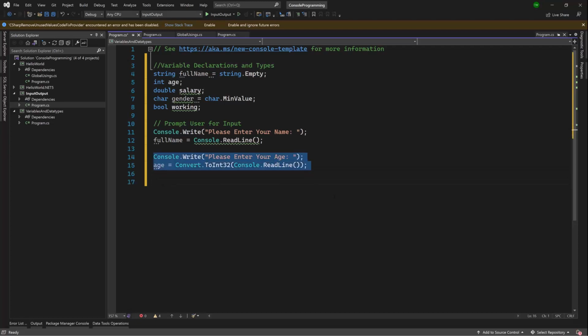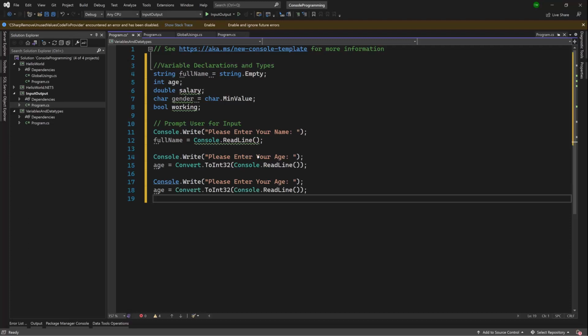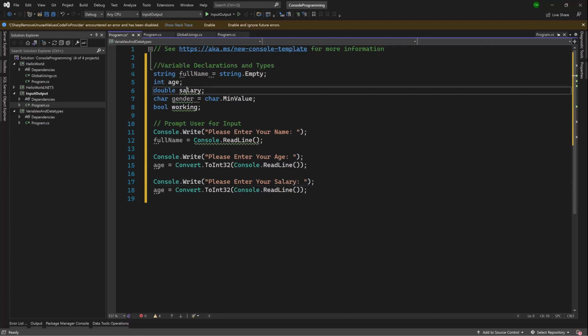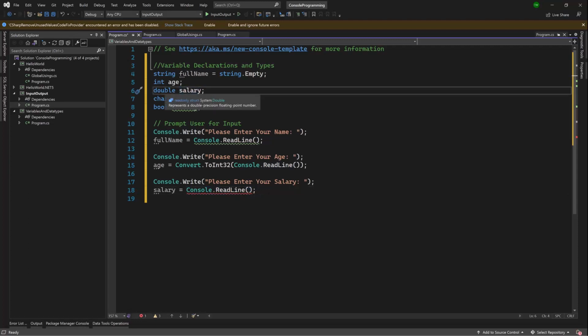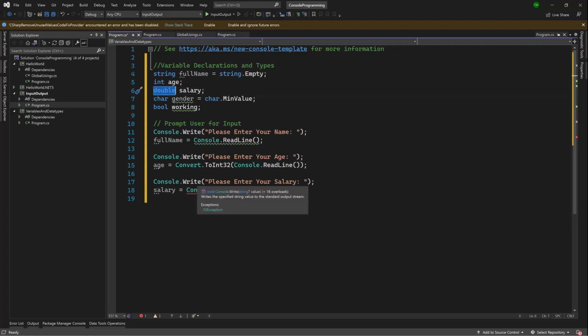So now we move on to salary. I'm just copying and pasting again, and then I'm going to say, please enter your salary. Then I'm going to be assigning salary. Now this is converting to Int32. I don't necessarily want ToInt32 in salary because salary is a double. It is not an integer. So if the person put in that they make $210.05, I don't want just $210. I want the 5 cents also. So I need the decimal place.